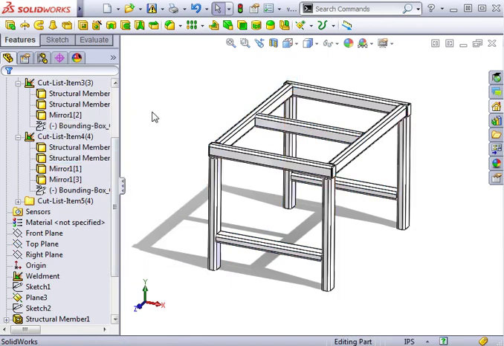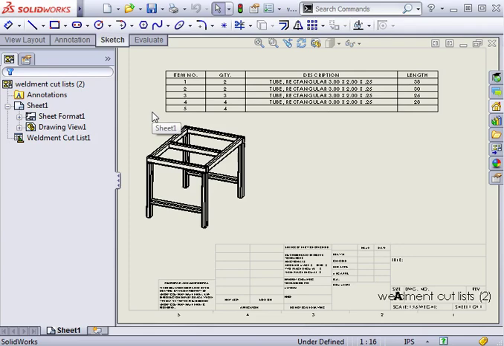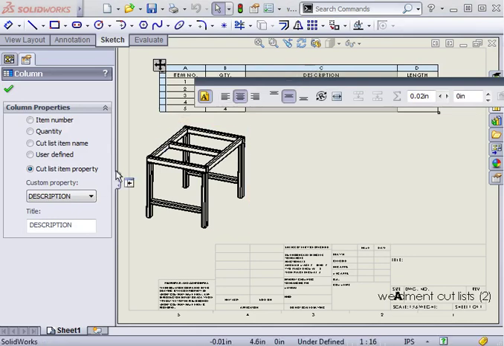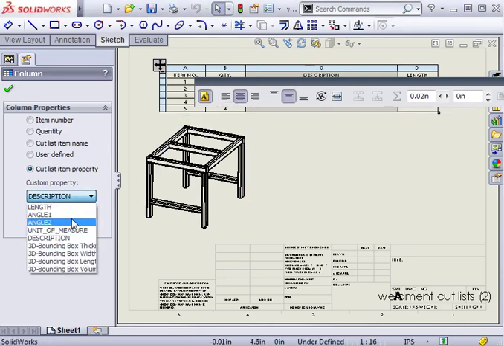With the bounding box created, I can switch over to a drawing. I've already got a cut list here, but to change a column to the bounding box, just double-click the column header and select Cut List Item Property and the bounding box value from the drop-down.